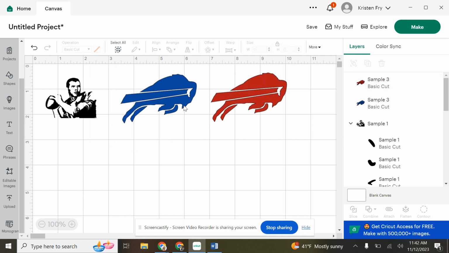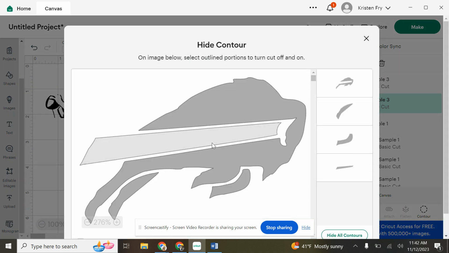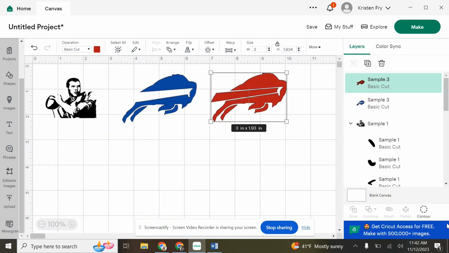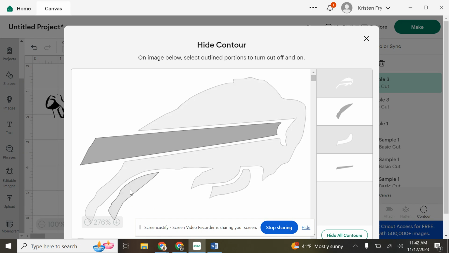And now I'm going to contour what I don't want. So on the blue one, I want to get rid of whatever the red stripe was. So I'm going to contour. I'm going to click that red stripe, and now I'm going to click out of here. So now I just have the blue body. For this one, I'm doing the opposite, right? I just want the red stripe. So I'm going to click contour and click the body and the legs so that I'm only left with that red stripe.